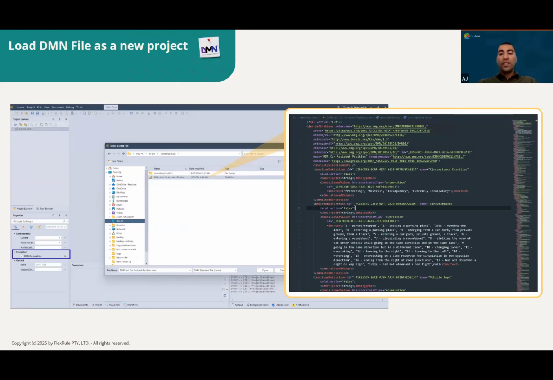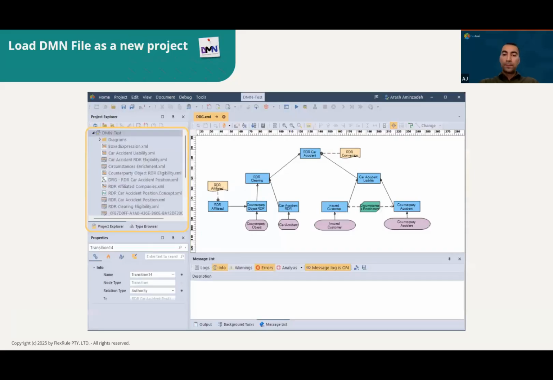When you load a DMN file from scratch, the designer automatically installs the DMN extension. Also, as you can see on the left side here, the DMN compatible checkbox is automatically ticked. This is the way that you can change the FlexRule Designer mode to DMN mode. This means that this decision model uses the DMN approach to build and execute the model. Once you click on Open, FlexRule loads your DMN model. You can debug, execute, modify, and deploy your model as a service to the cloud.